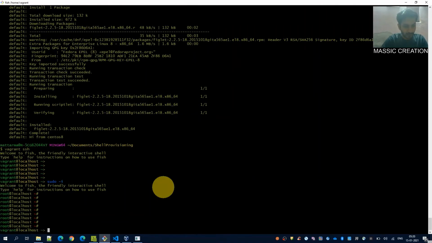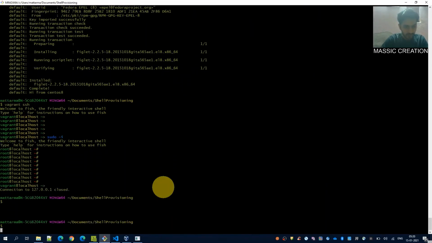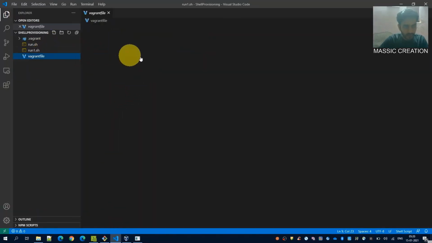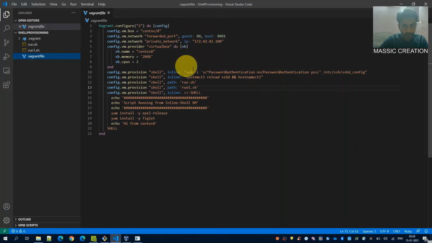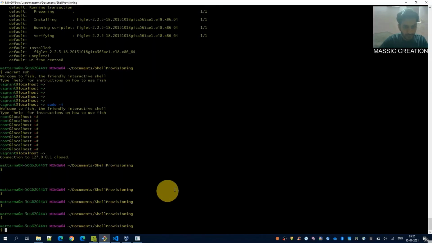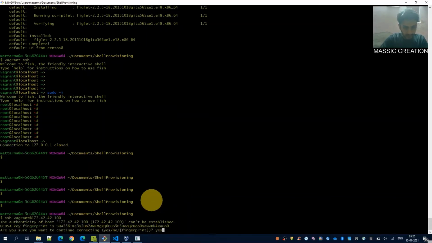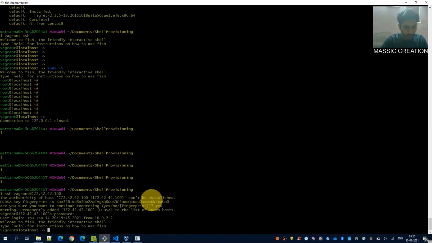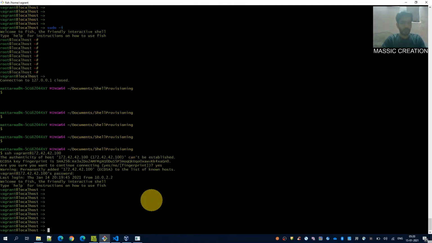Next we have to verify using this IP address. Using this IP address we have to log in to the VM. So let me verify this one. ssh vagrant@172.42.42.100. Yes, the default password is vagrant. So using this IP address I am able to access the VM.